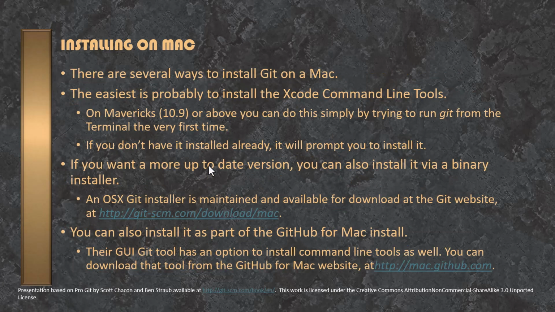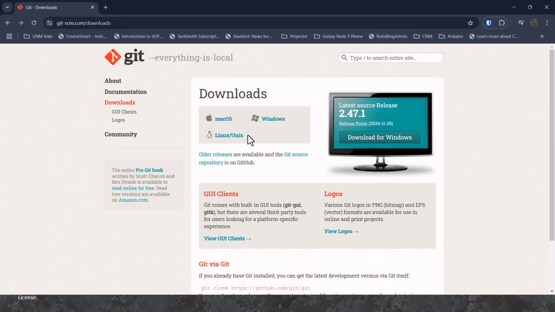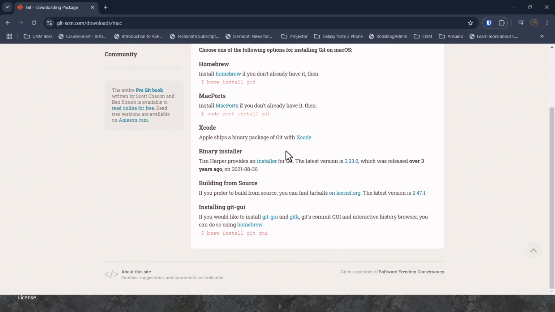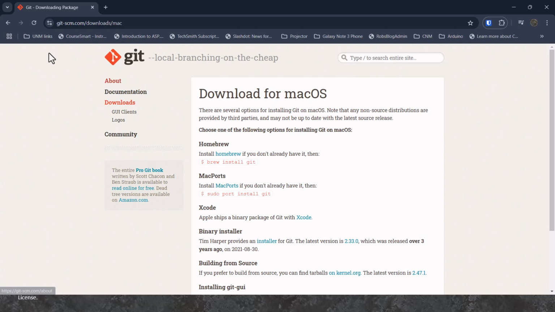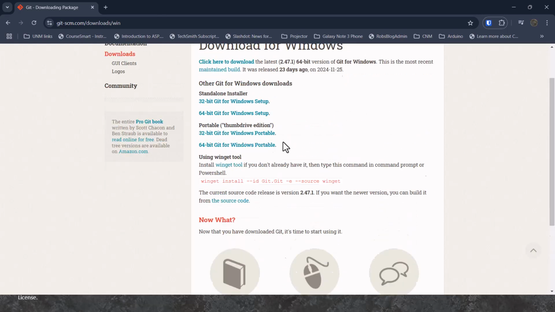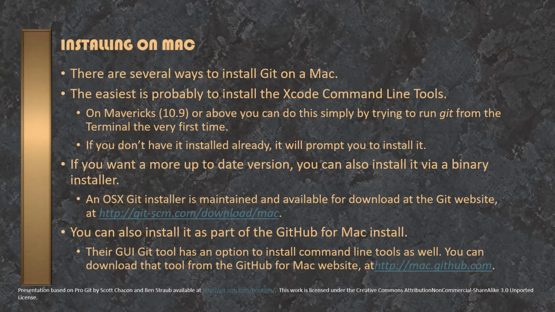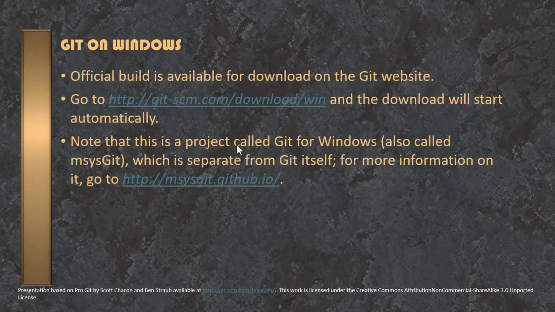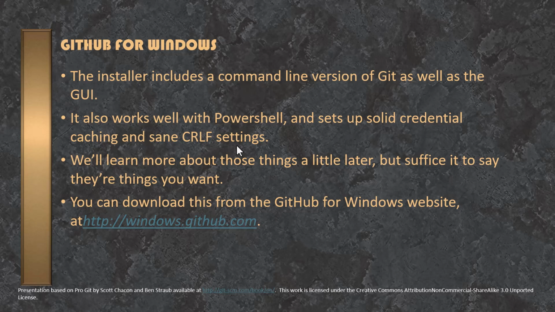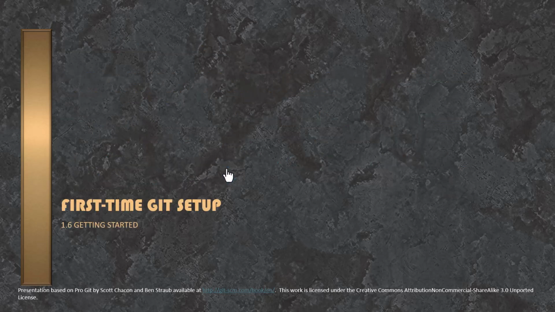If you're installing on Mac, again, you can go to the website and click on that. It gives you instructions for Mac. And then Windows, the same thing. There are installers that you can install, or there are also portable versions that you can use as well. You can also install from source if you wish.